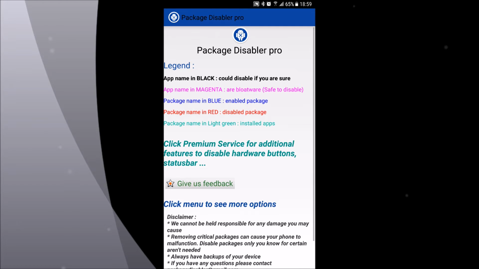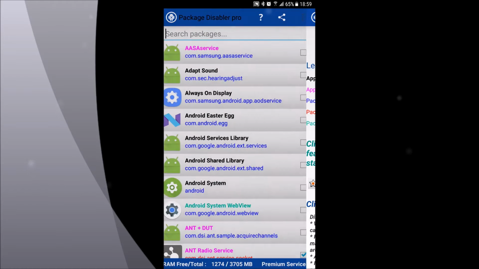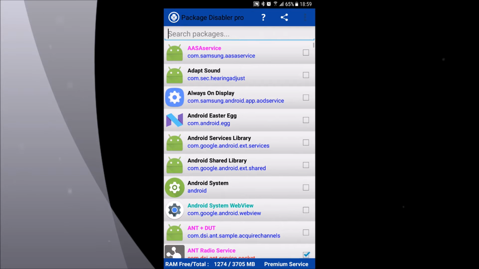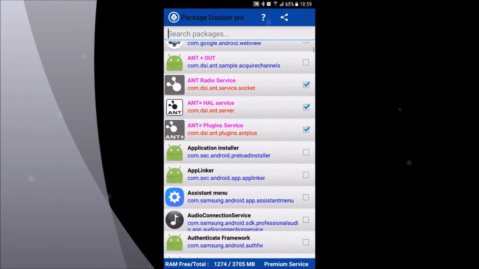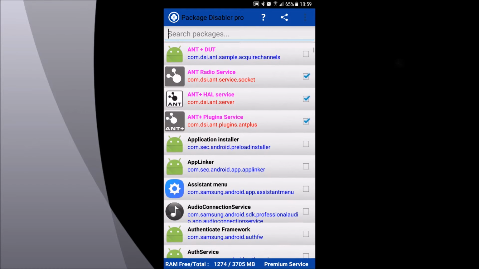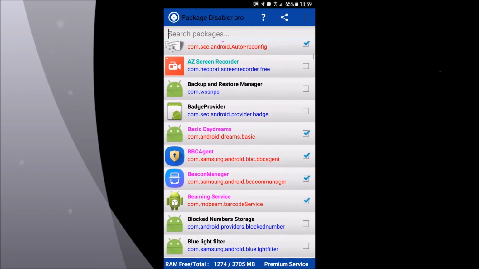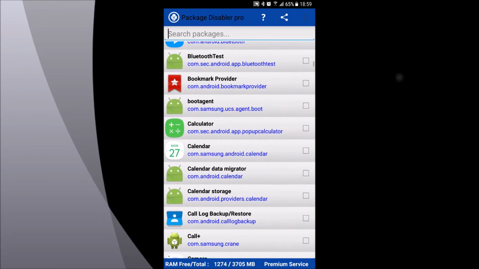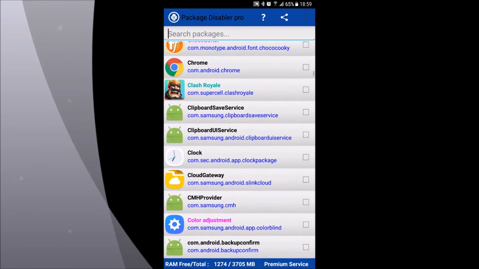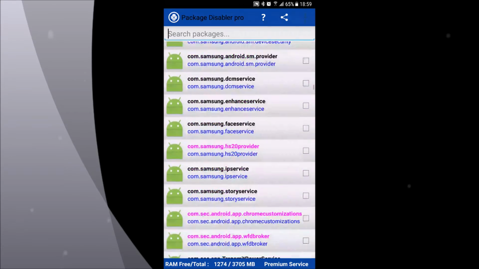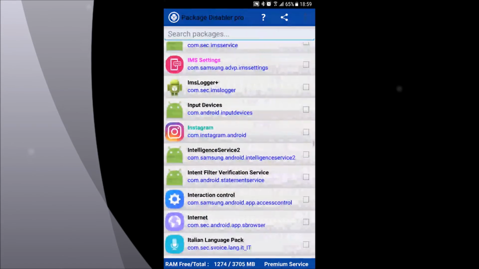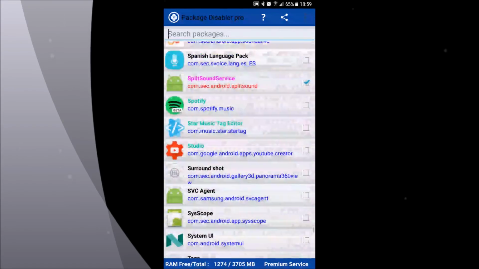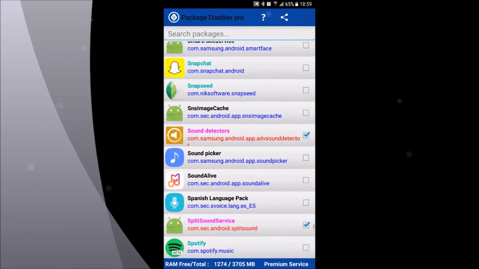And you can see that the black ones are not recommended to be disabled. These are Adapt Sound, Always On Display, Android Easter Egg. You can see that most of the purple ones, pink probably, I'm not sure, are disabled for me. I went through all of them on the list and I decided which ones I want to disable and which not. You can see that when I scroll, the application is a little bit buggy, but that's nothing really big.